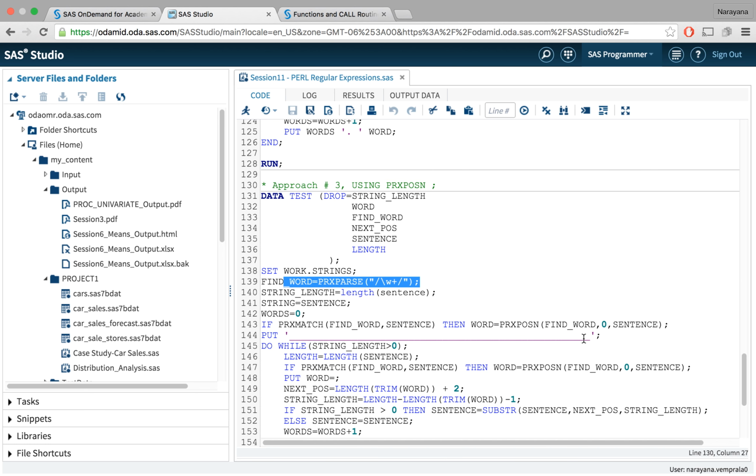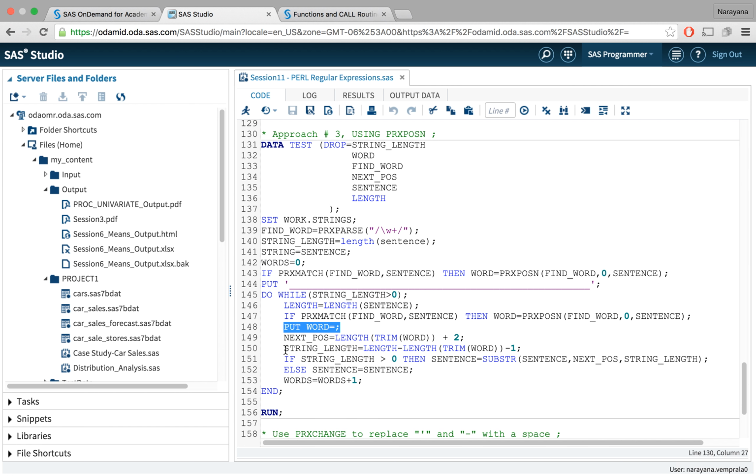So whenever we encounter the first few alphabets, that will be captured into word. How I am looping is, again I am calculating the next position, the pointer. I am incrementing the pointer to the next word, and I am capturing the new, updated sentence. So again I am capturing the first matching value into word. Likewise I am incrementing simply and then displaying each and every word using a put statement.